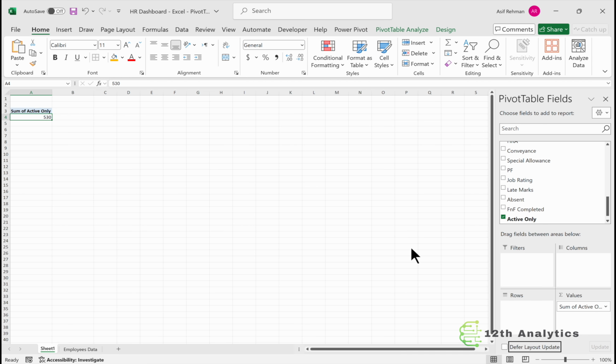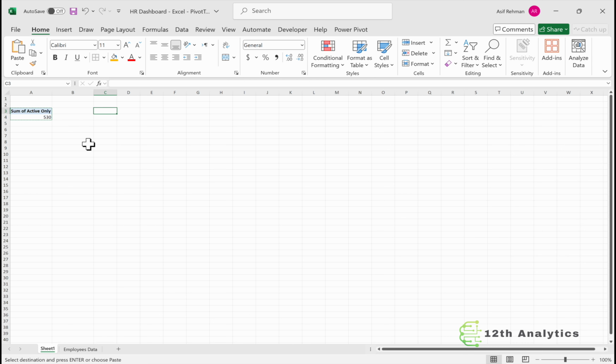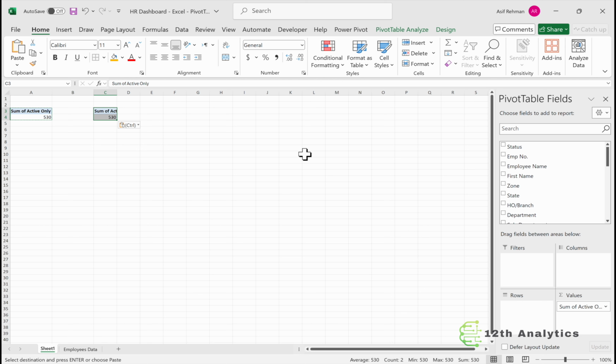Remove this status. Next, we need to find the salary values: minimum salary, average salary, higher salary, lower salary.